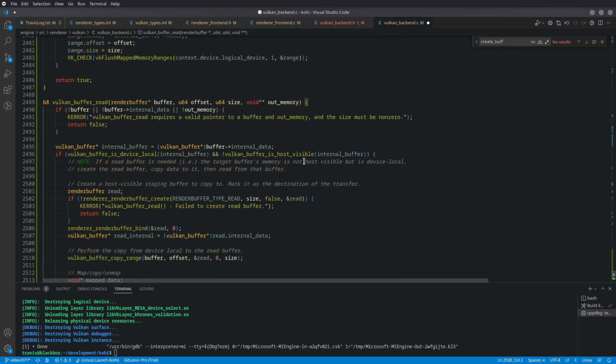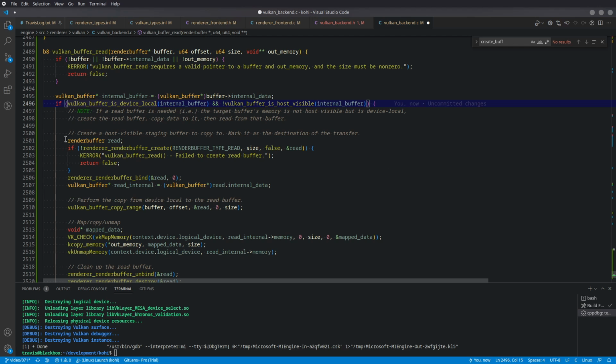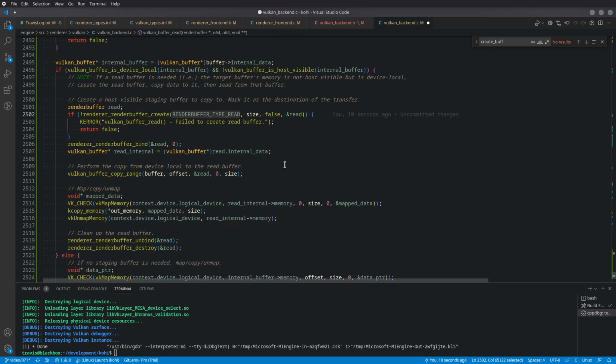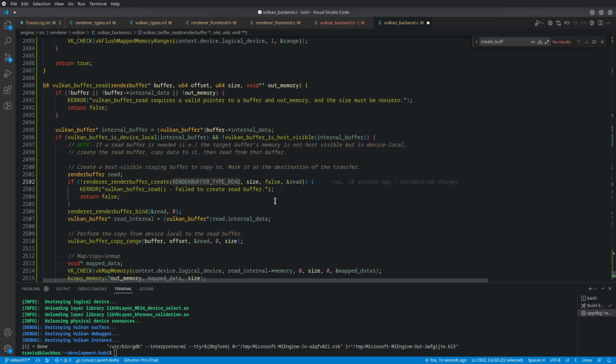So this isn't anything too special either. It basically determines whether it's device local, whether it's host visible or not. It goes ahead and creates a read buffer here. So there's an example of where that's used. And then it'll basically read from whatever you actually pass into it.